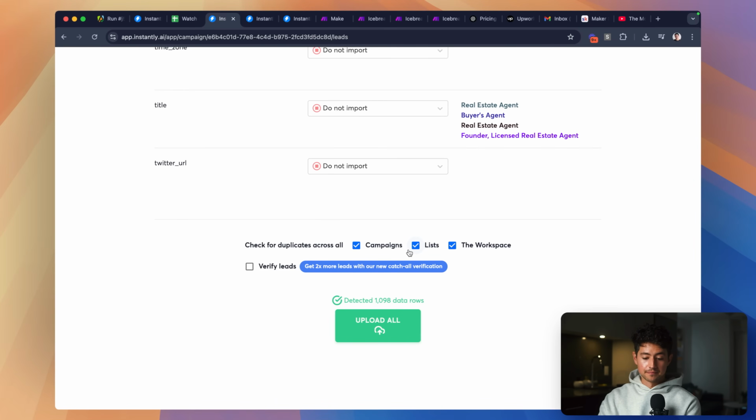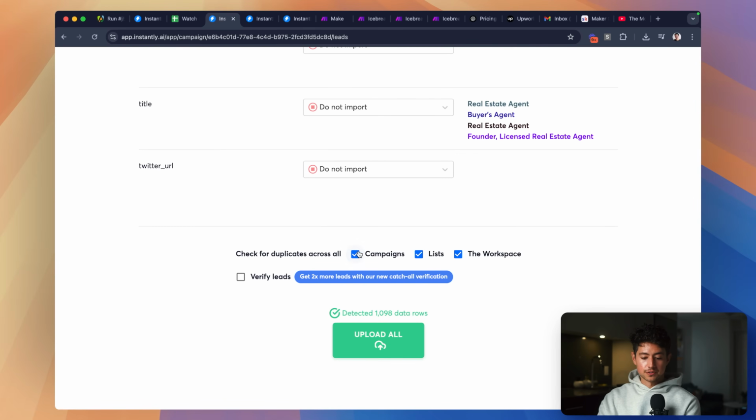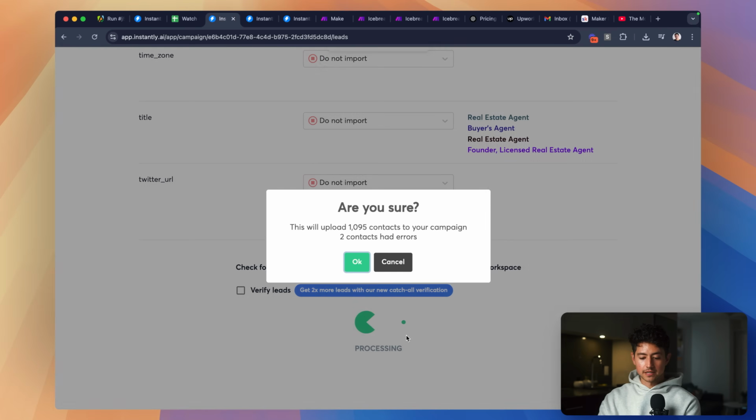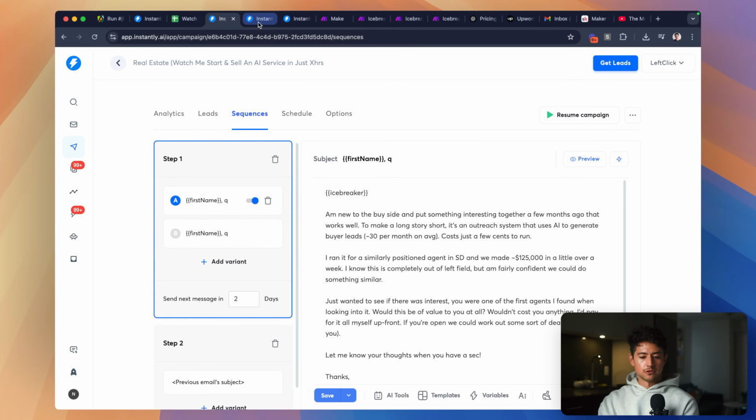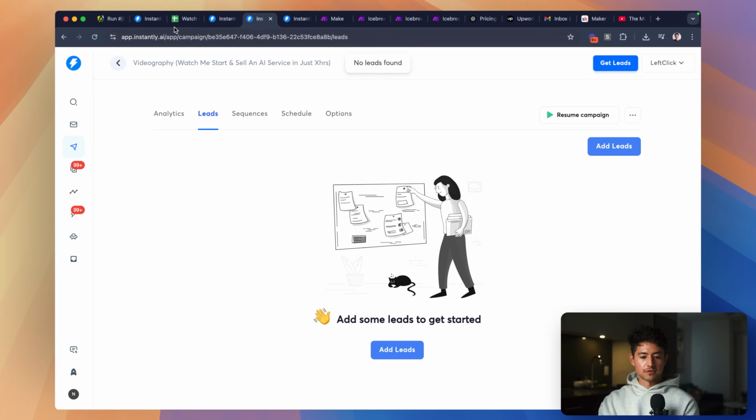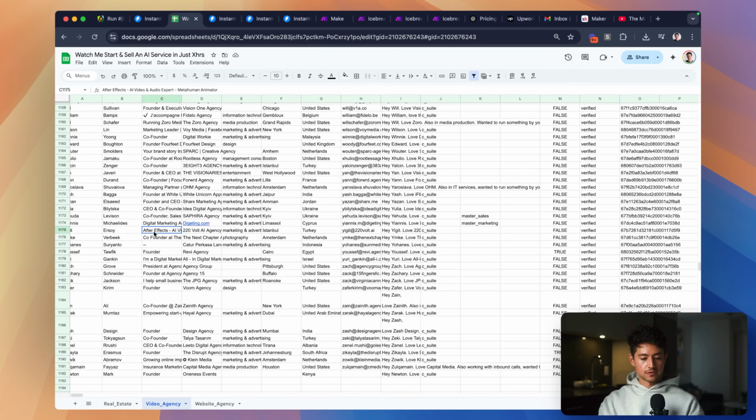That's a lot of fields, right? So I do not do the verification. I am going to check for duplicates across campaigns list and the rest of the workspace because I don't want to be sending people 2 different campaigns. Usually we end up with like a few people deduped. So that's that. Then I'll do the same thing for the second campaign, which was my video agency.